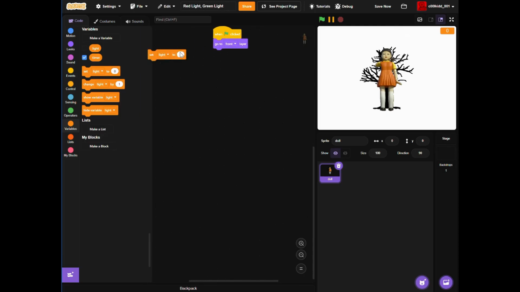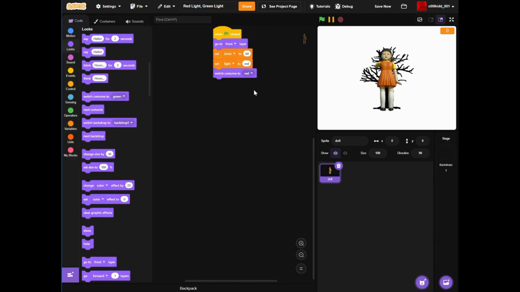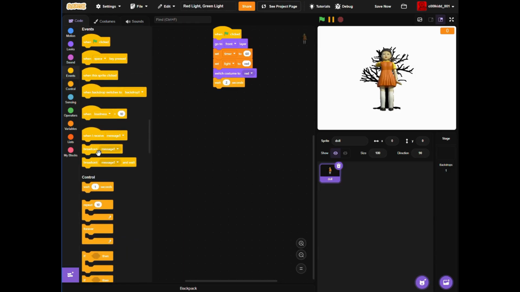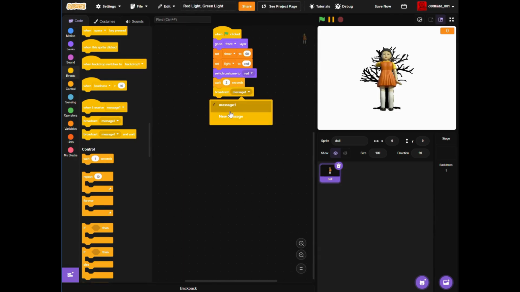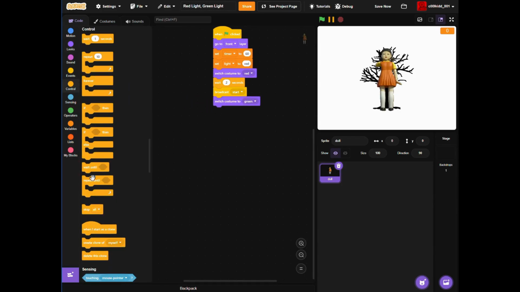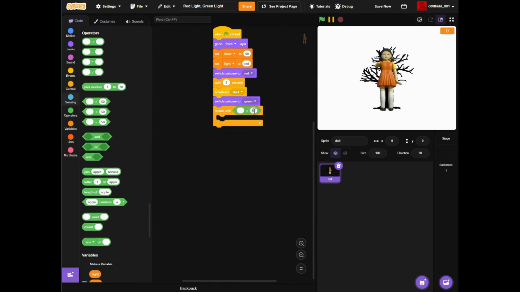Now we're going to set timer to 60, then set light to red, and also switch costume to red. Then we're going to wait 2 seconds initially, and broadcast a new message, and we're going to name it start. Now we're going to switch costume to green, and grab a repeat until timer equals 0.